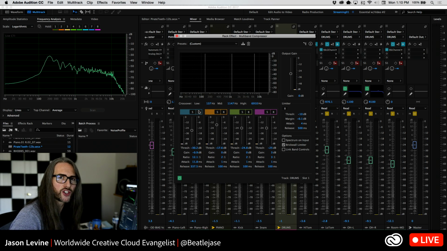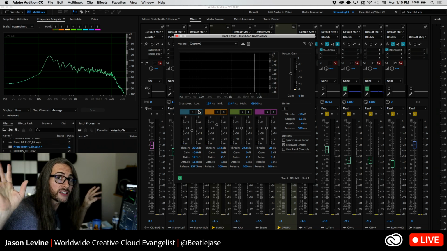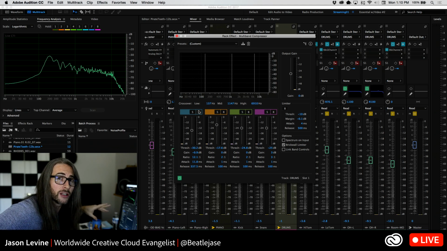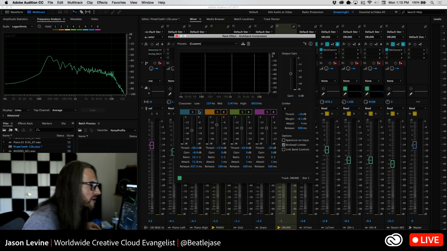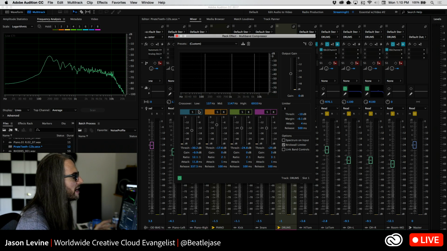Sometimes you want a different compression. You really want that kick to just smack you in the face. And you want the snare to smack you in the face. But maybe you want the cymbals and everything to be a little bit more chill, a little bit quieter, depending upon the type of music. You can do this with the multiband compressor, and we have lots of good presets to get you started there.